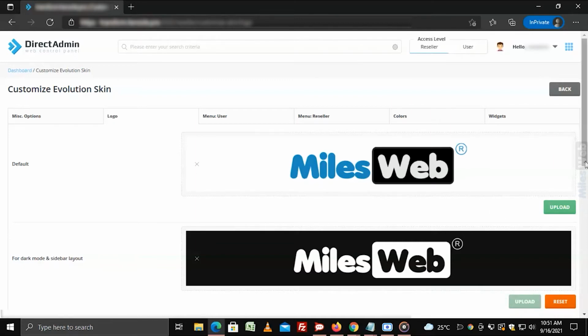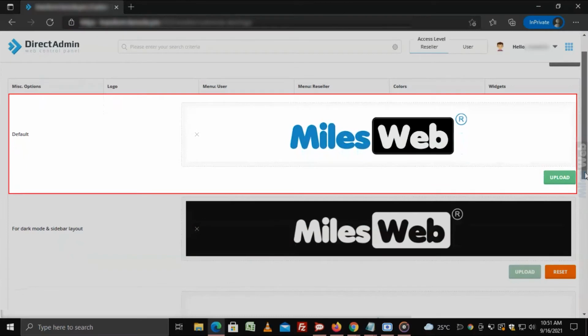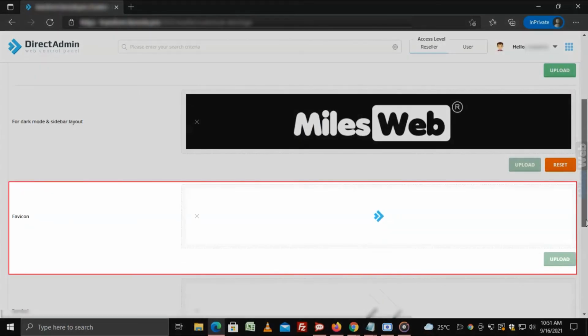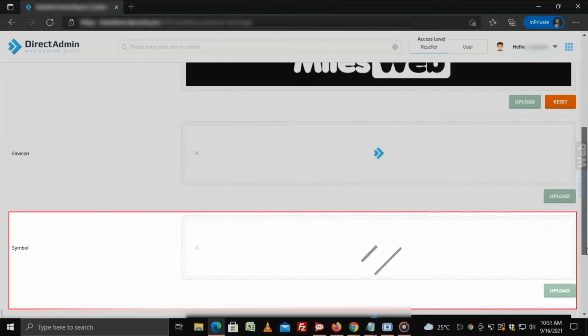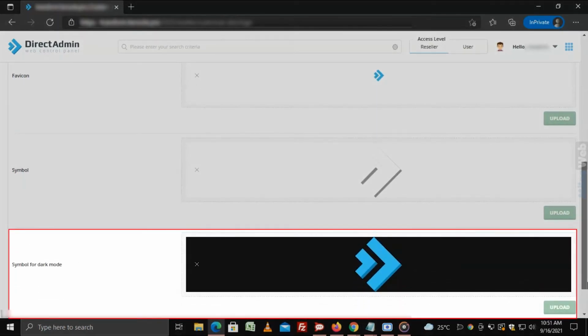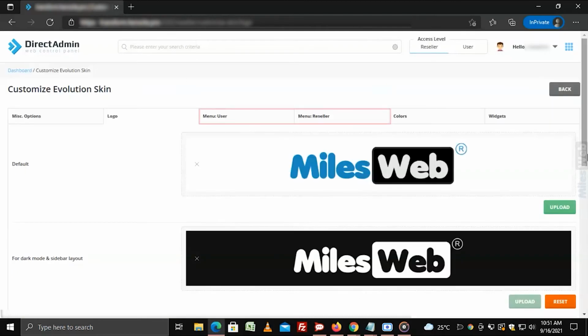Currently, the evolution skin of the DirectAdmin panel offers 5 fields for the logos. First, default. Second, for dark mode and sidebar layout. Third, favicon. Fourth, symbol. Fifth, symbol with dark mode. The other sections are to customize the menu for user or reseller accounts. We will skip them and move to the Colors tab.